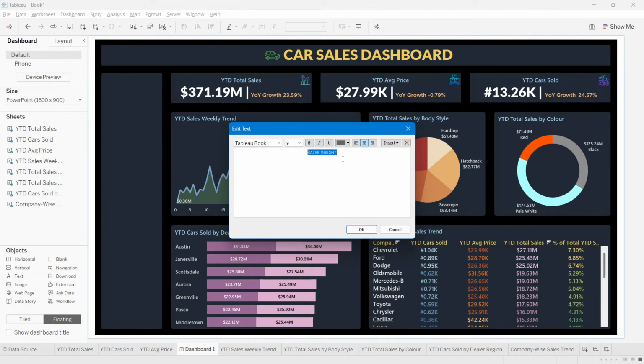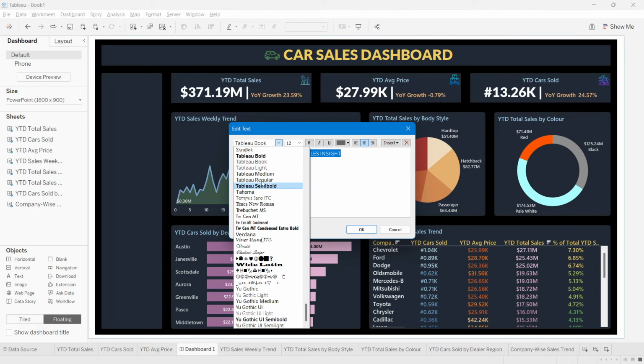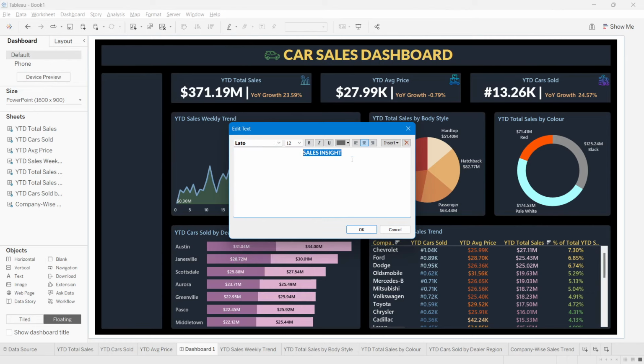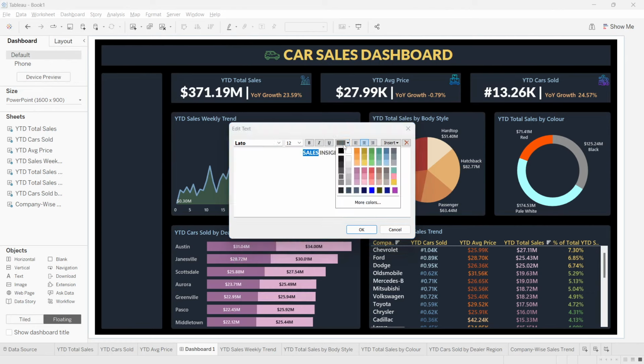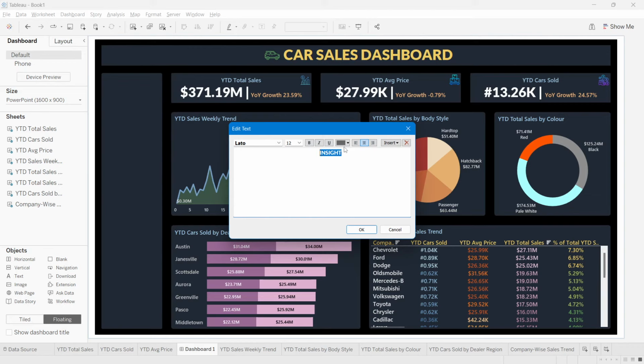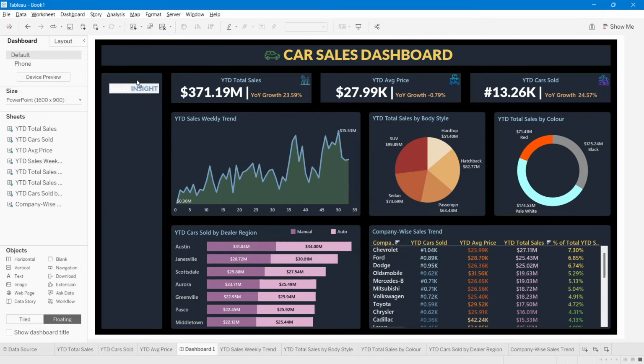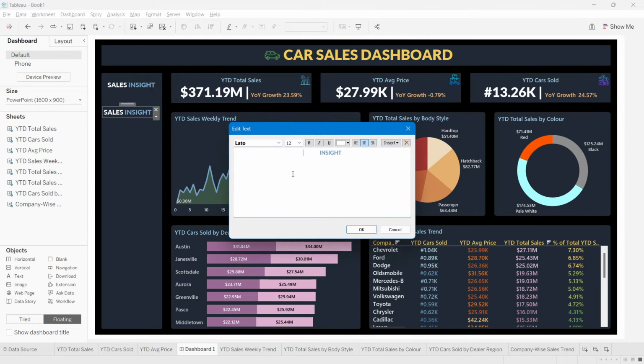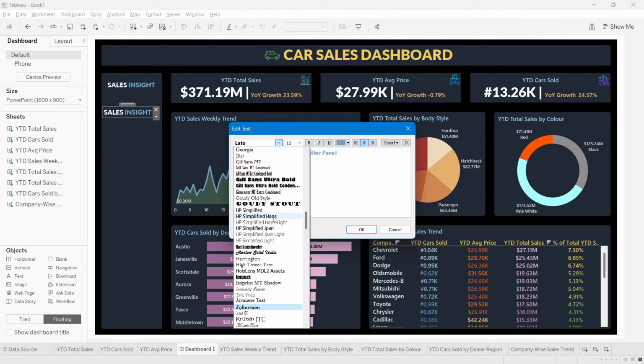Select this, take it at center, and we'll choose 12 font, and we will choose Lato. Okay, so for sales I will give the color as white, and for insight I will give blue, and just click OK, and we'll place it over here. Okay, so this is the sales insight, and I will create one more, Control C Control V, and place it over here, which will be for my filters, and I will name it as filter panel.